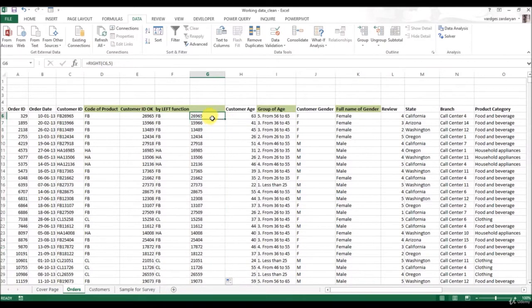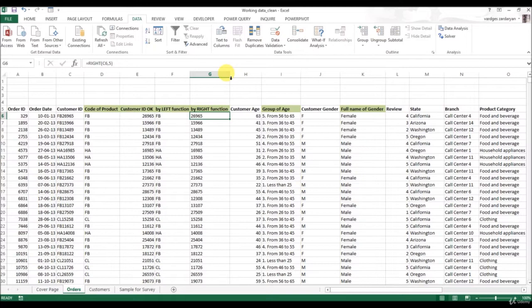Great. Here we have the same values as here. Let's write by right function. We got the same results as here using left and right text functions instead of text to columns tool.